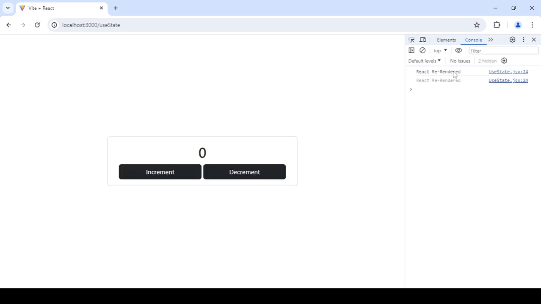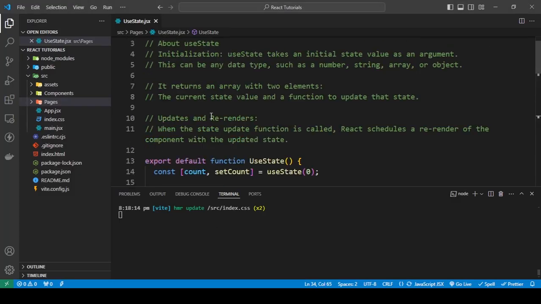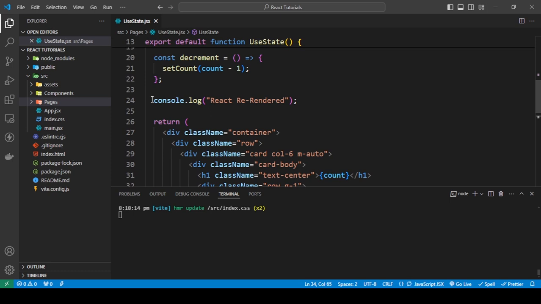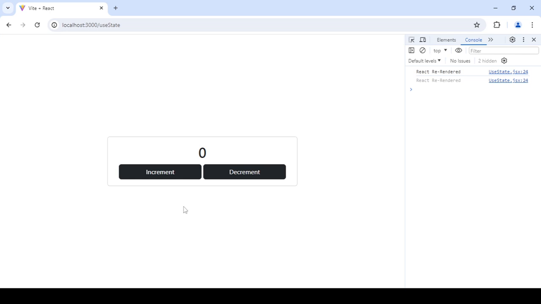If I reload this, you'll see that we are getting this console log. The reason for this console log is that in the component I've added this to just console log React re-rendered each time our component re-renders. This is to show you that if I increment the value, which will update the state, you will see that it's re-rendering. If you're seeing this 2 times, this is a whole other thing that I need to discuss. But for now, in your main.jsx file, you'll see something called React strict, and this is because of that.